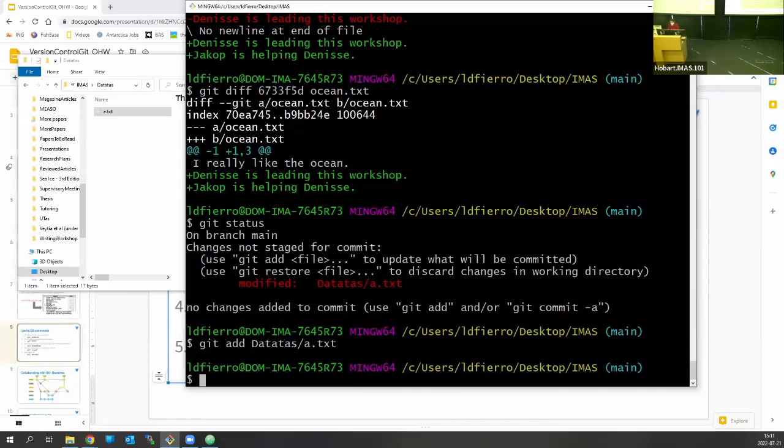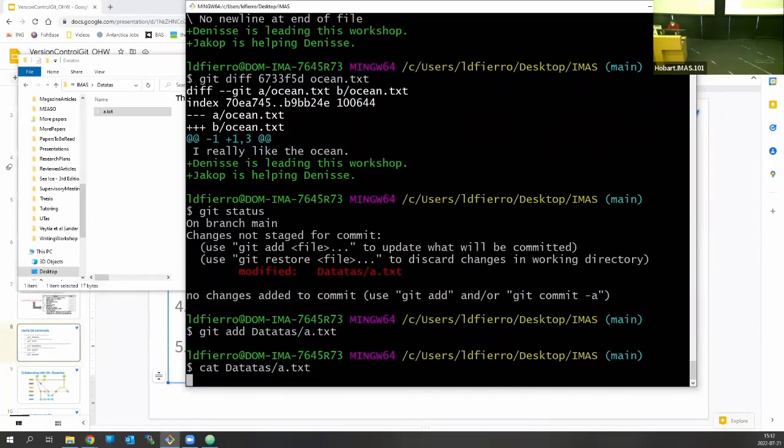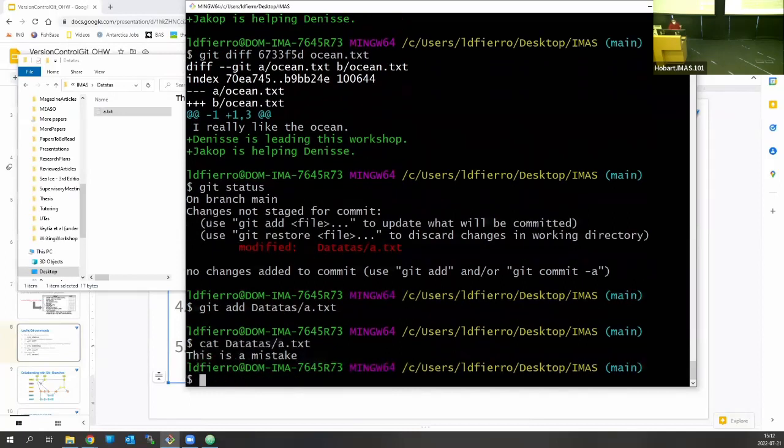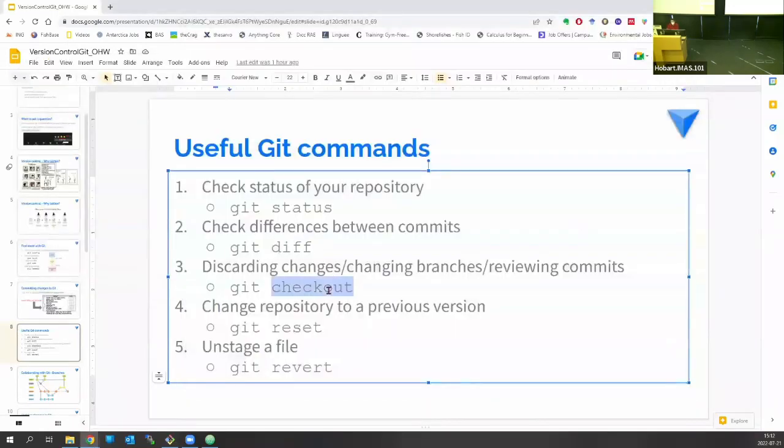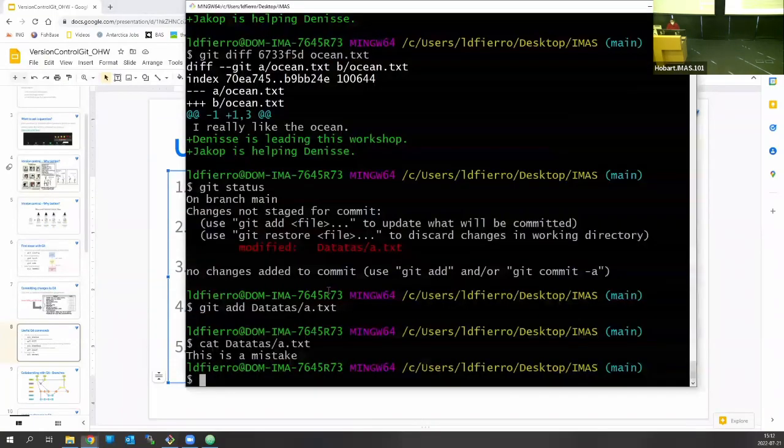Yeah. So what happens, as we saw before, if I go data task a, this is a mistake. So I already added that. What do I do now? So if I go to my presentation, I showed you that there's this checkout to discard changes when I haven't committed them. So I have added them, but I haven't committed. So this is exactly what I can do here. So if I go git checkout, and then the name of the file, which is data task. Okay.